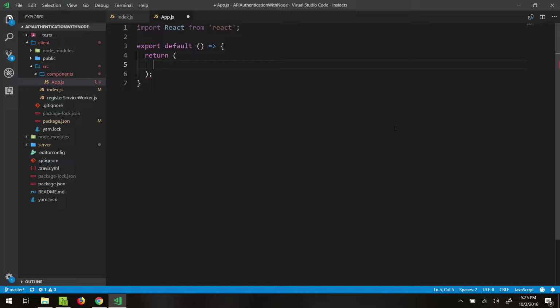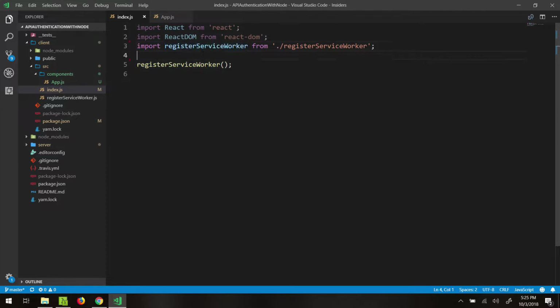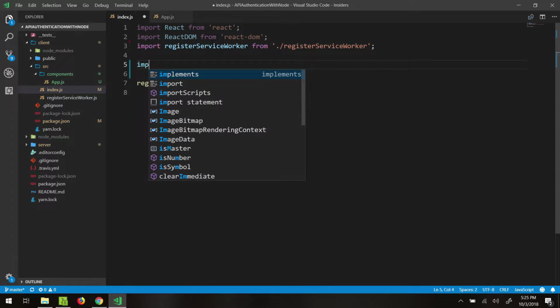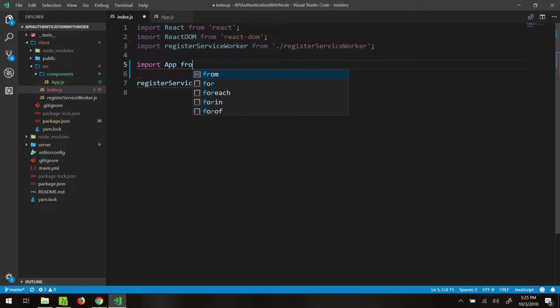So what we want to do is create a div, for example, and let's write "is this working?" Okay, I'm going to put a semicolon over here as well. And then I'm going to go back into the index.js file, and I need to import that component that we just created. So I'm going to write import App from, and then we need to go into this components directory, and then we have App. You don't need to specify .js over here.